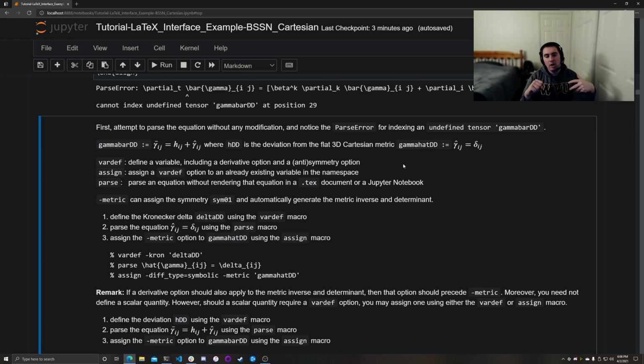The assign macro allows you to assign a vardef option to an already existing variable in the namespace. That's useful if you define a variable just by typing in the equation. Like if I said x equals y and I wanted to assign a property to x, since x wasn't created using vardef, I can use the assign macro. The parse macro will parse an equation without rendering that equation in a TeX document or a Jupyter notebook, because again, these are all just LaTeX comments. But even though it won't render, the parser will know what to do with that.